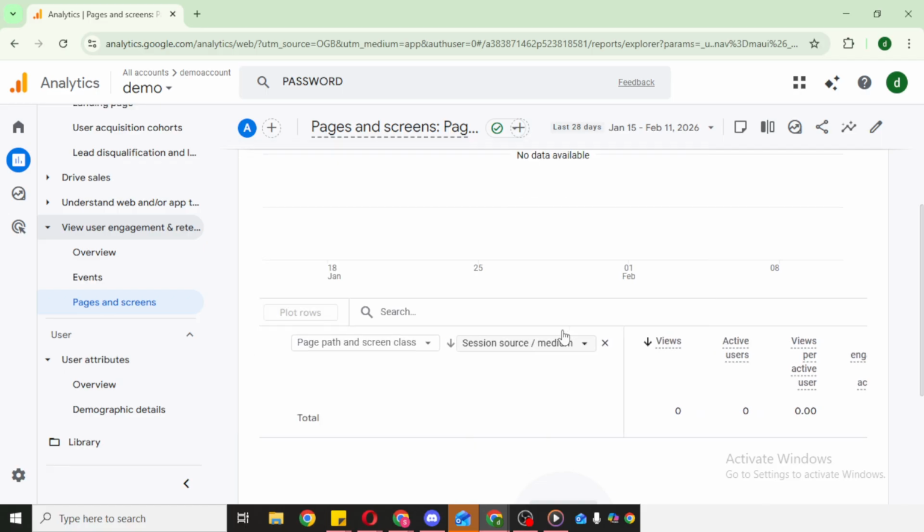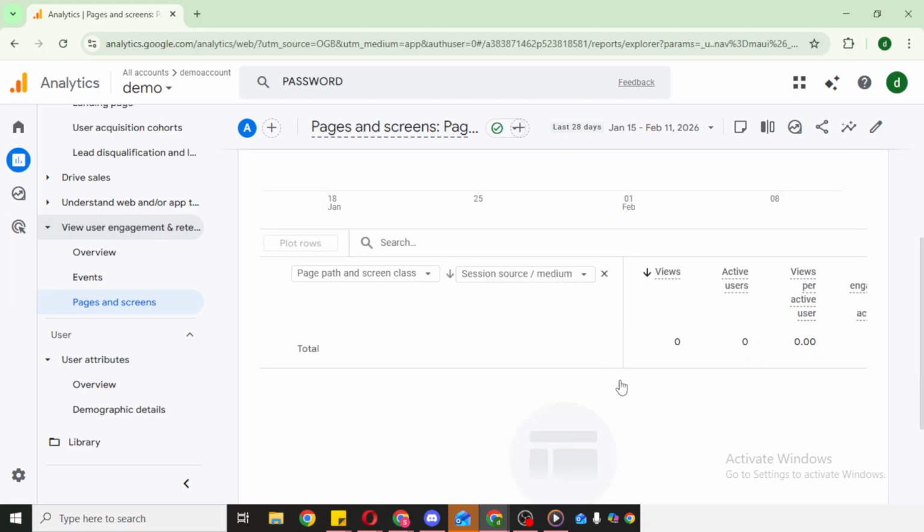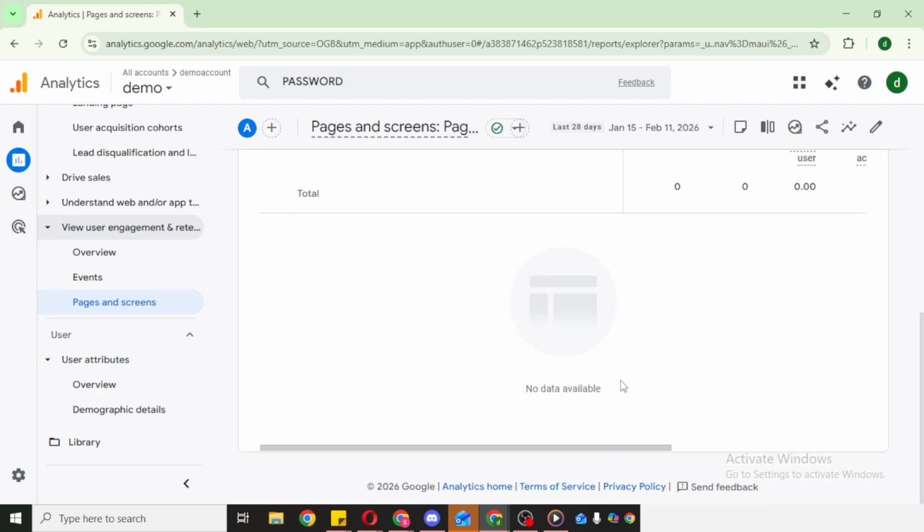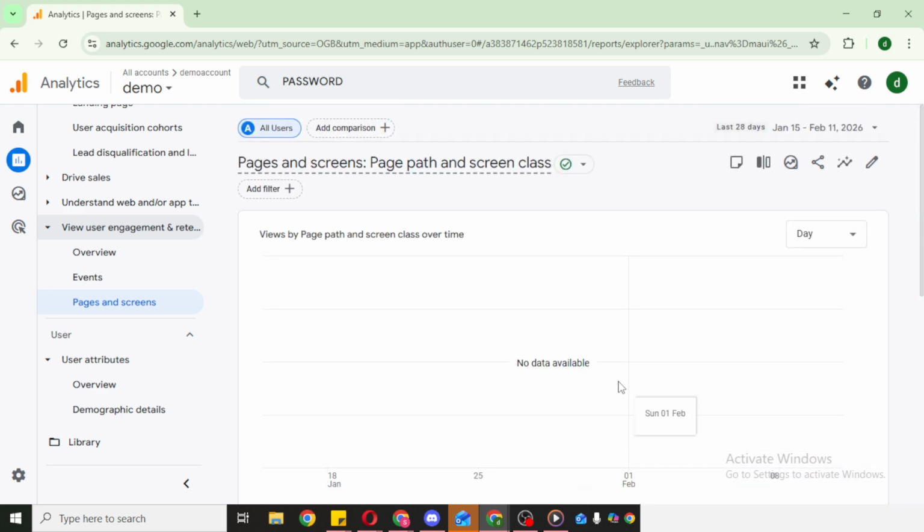By default, GA4 often displays data for the last 2 days in these reports. If you need a broader view, use the date picker in the top right corner to change the range. You can switch to the last 7 days, last 28 days, a custom time frame, or even compare periods to spot trends and seasonality. That's the process.